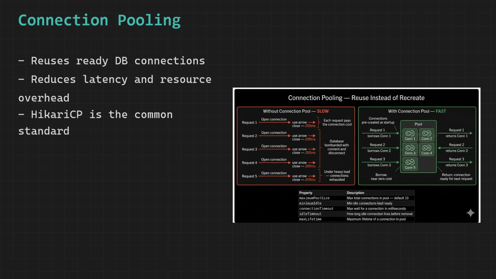The pool also provides safety. It limits the maximum number of concurrent connections so you cannot accidentally overwhelm the database server. If all connections are borrowed and a new request comes in, the pool makes it wait until one becomes available, up to a configurable timeout.